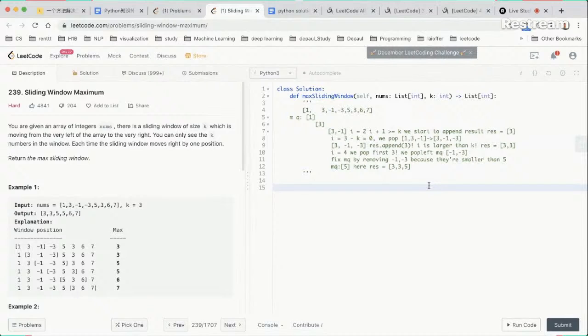Looks like it's correct, so let's implement it. First, MQ is a collections deque because we need to pop left and pop right. Let's go through the numbers and enumerate, getting the index and current number. Okay, and the result.